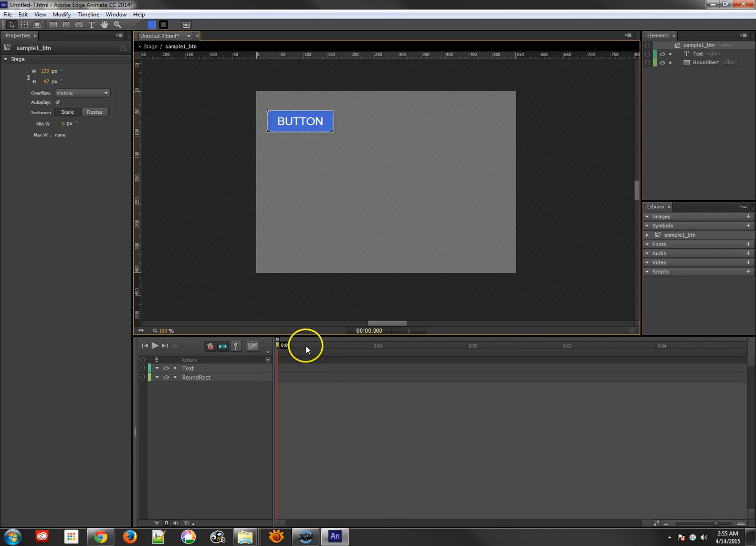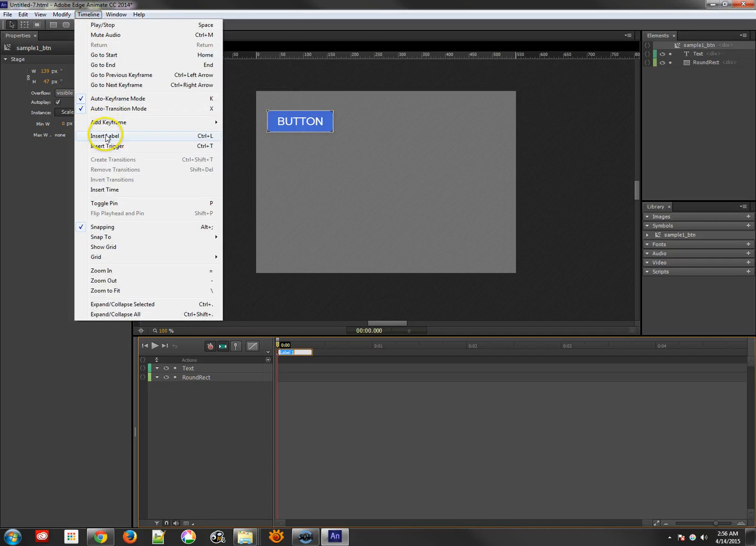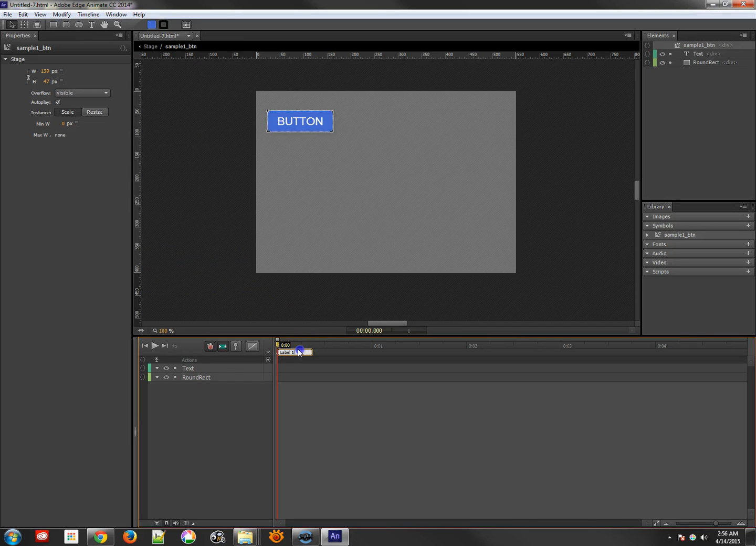And what we're going to do is create a couple little different sections here. One section at the very beginning is a label, and that label is made with Control L. You can also go up to Timeline, Insert Label. And this is going to be, label 1 is going to be what's called up. That's its normal state. Now I'm going to go out to about 500 milliseconds. I'm going to do another Control L, and that's going to be called over.